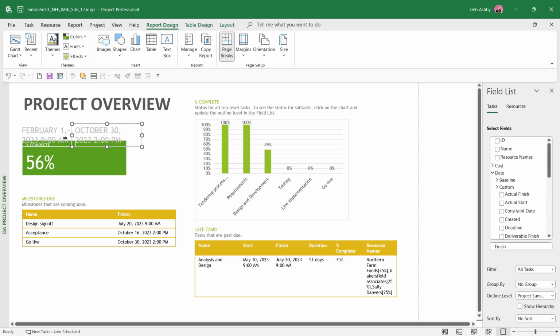Now, if we take a look underneath, you can see that we have these dates in here, and I really dislike the way that these look. You might be wondering, where is the report getting this information from? Well, if you think about our project, where do we have the start and finish dates of the project? We have them in that project summary task, that very top level task that's going to show us our start and our finish dates.